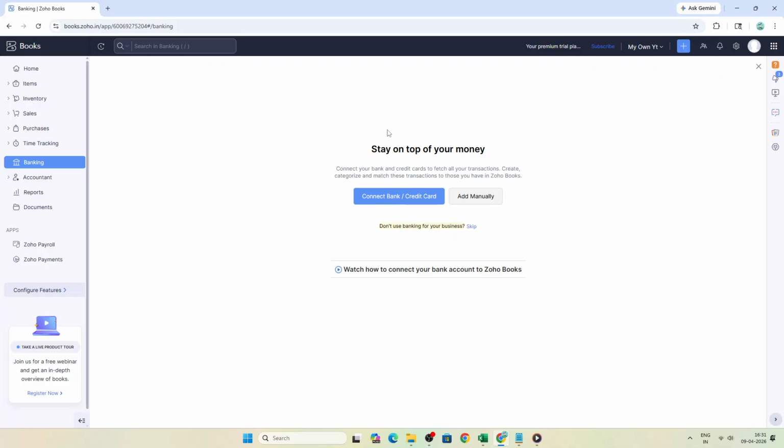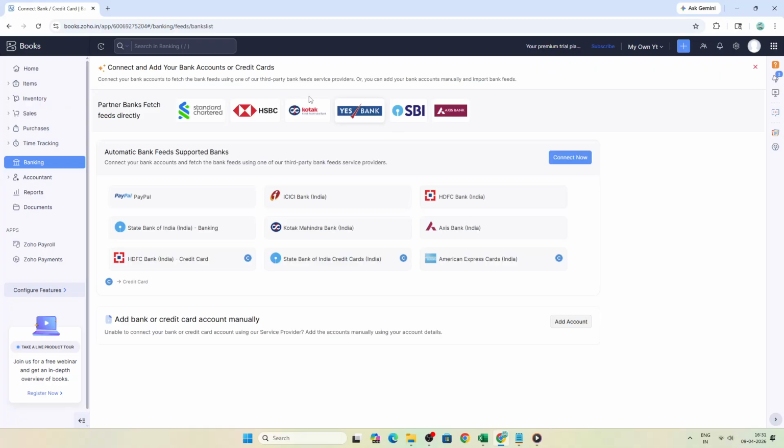If you don't see it, click Connect Bank to pick the correct bank or card. Or use Add Bank to create the account in Zoho Books first. Make sure you are selecting the exact account you'll be importing for, so the transactions land in the right place.